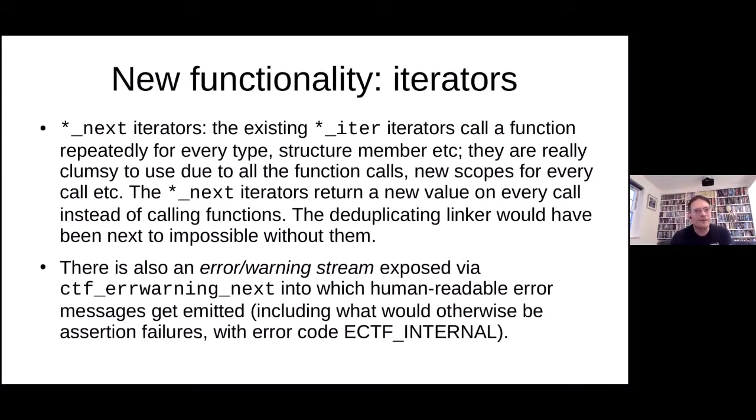I have an example in theory, but I'm not sure I know how the screen sharing works when I switch windows.